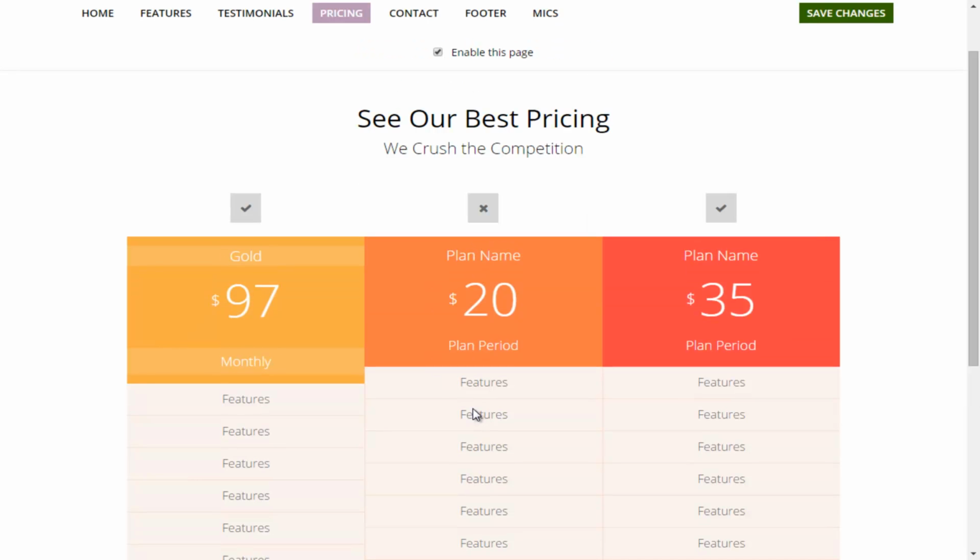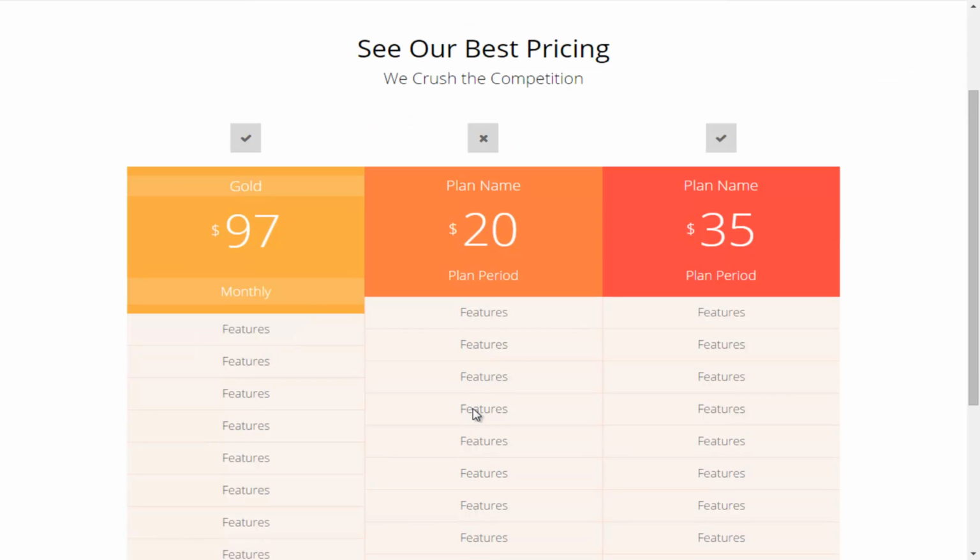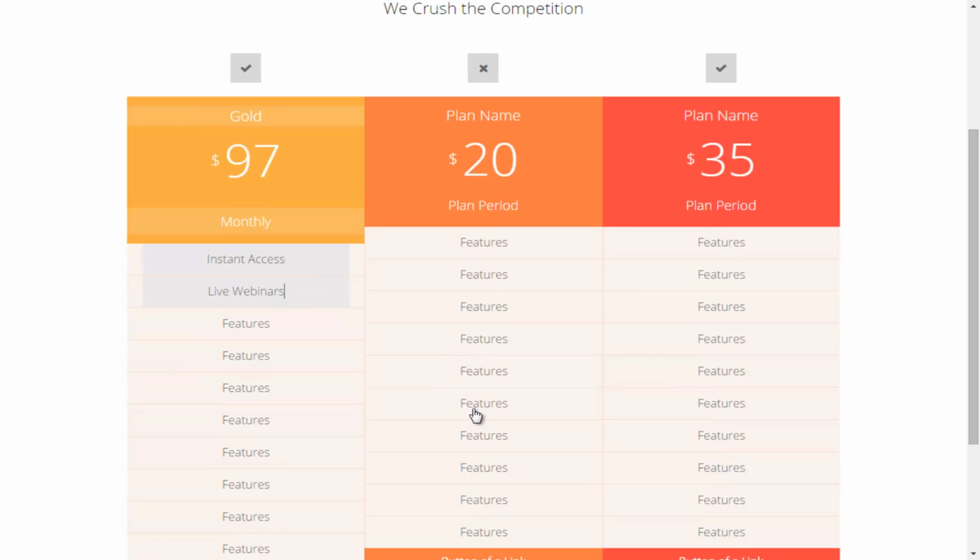Okay, we'll just save our changes to make sure they're locked in. Now, once again, we also have the ability to change the feature names. So we can actually add features here for the gold level. And you can customize as many of these as you like.